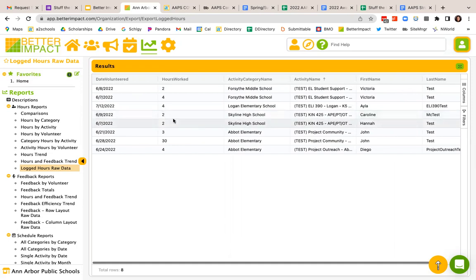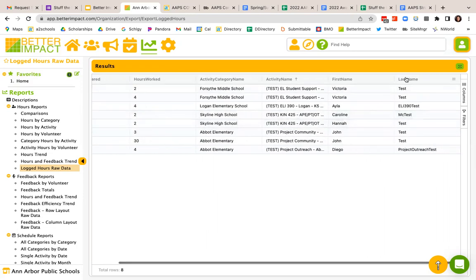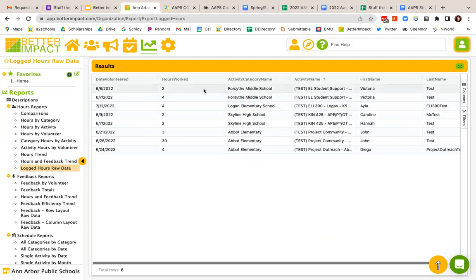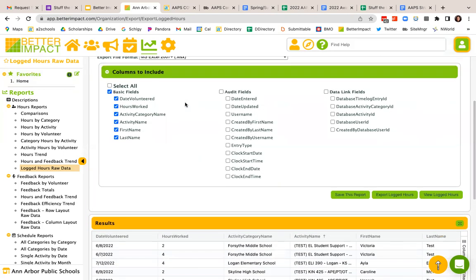If you are just part of a general group that is not named as a specific activity or group, then you can just search by last name and you can see your individual. So let's say Kay Graham's had Victoria, who was doing EL student support. They could look at Victoria, and her last name is Tess, and they can see that she's logged a total of 6 hours, or 2 hours on the 8th and 2 hours on the 7th of June. So that is a way to look at logged hours.